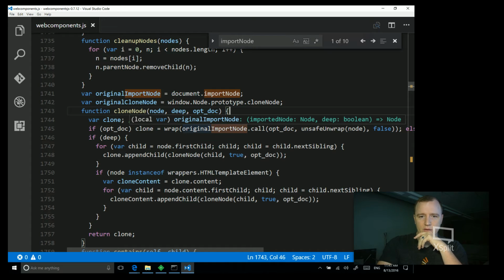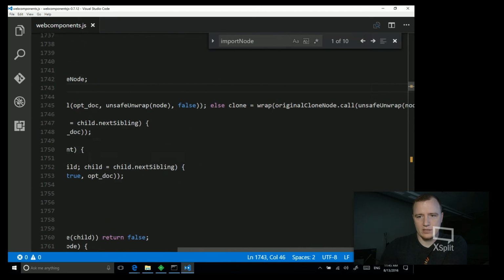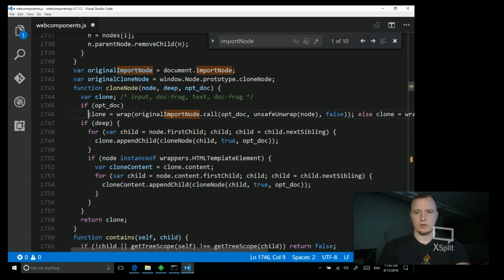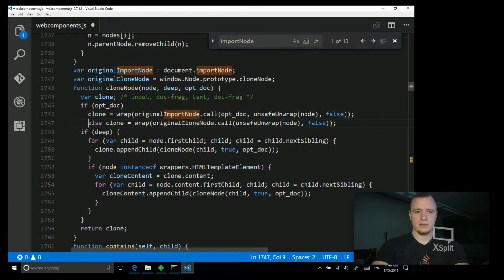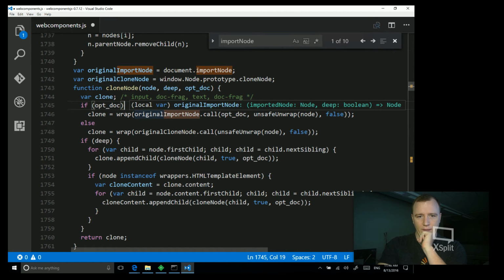So we have the wrap function. A node is passed in, deep is passed in, and an optional document is passed in. If the optional document exists, then clone is going to be equal to wrapping a bunch of stuff here. So there's actually quite a bit of logic. I'm going to format this just a little bit differently so that I can see it more easily. So put clone over there. Here's the else to that. So clone could be two different things. The first one is the original import node call. So we're just calling import node and using the optional document in this case.